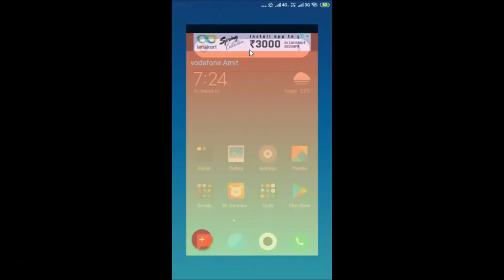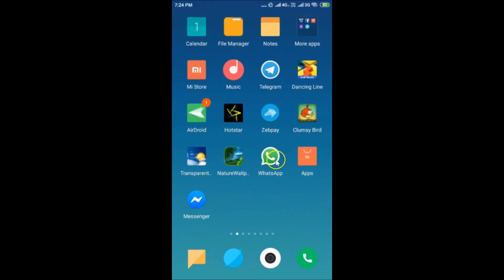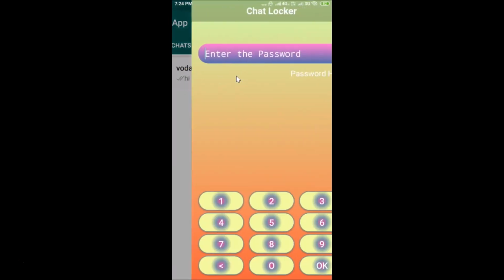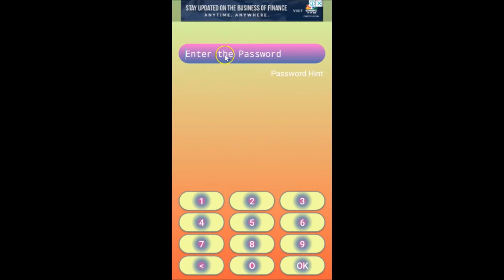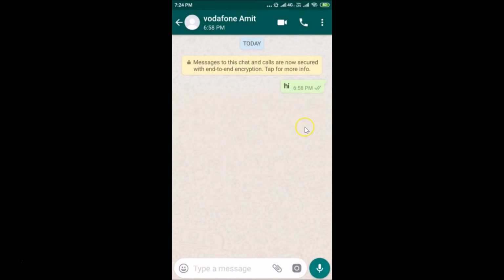So let's go to our WhatsApp. Let me close this app. Here we have our WhatsApp. Let me tap to open it. If I tap on this chat that we just locked, you can see, guys, it's asking for the password. Let me enter the password and tap on the OK button. You can see now I can access it.